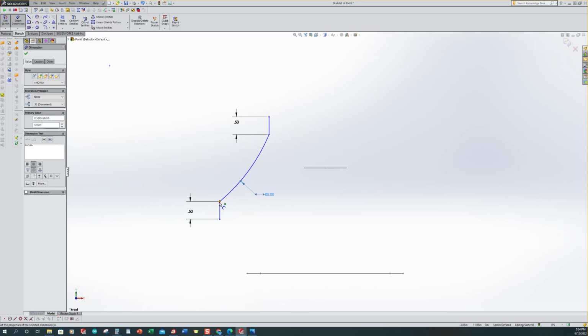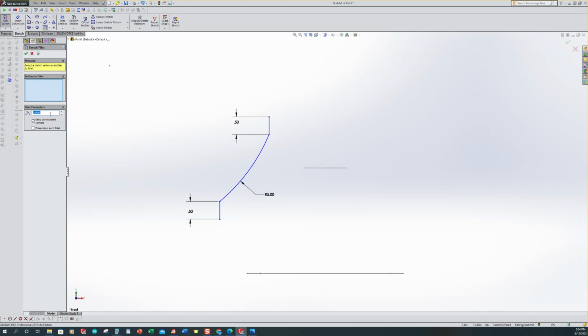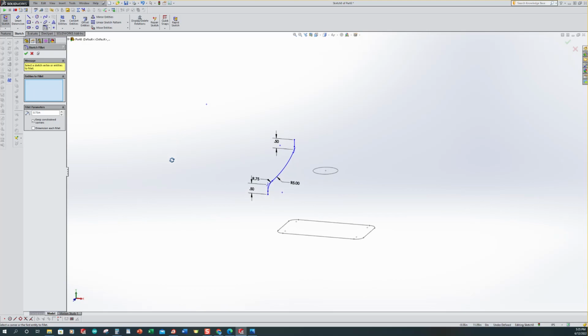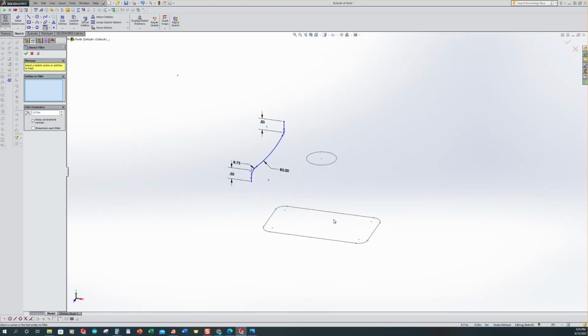We also need some sketch fillets here because the transition is just going to be miserable. So we want to sketch fillet, and this time instead of it being 5 inches, we want it to be 0.75. Sure, 0.75, and I pick this vertex and this vertex, and I accept it. Now I'm going to mouse it around just a little bit so you can see what's going on.